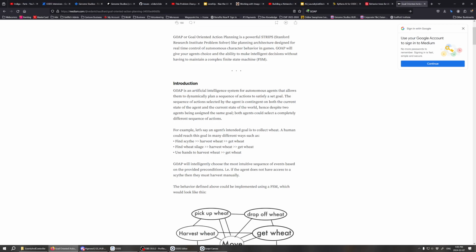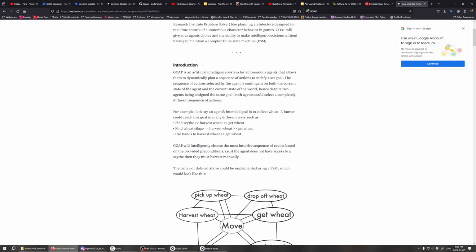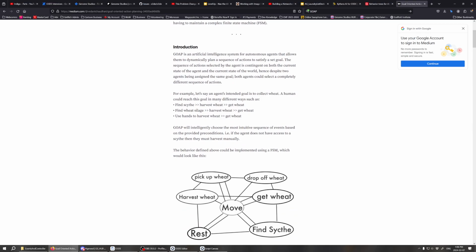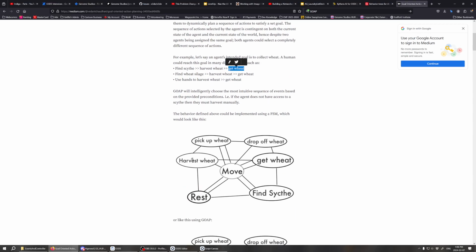Going over lava is a heavier weight, so it's like, no, that is not the path of least resistance. That's a huge path of tons of resistance. Well, GOAP does that through goals. Ultimately, a goal may be something like get wheat. And as we're seeing here, this is a state machine thing. So you have get wheat.